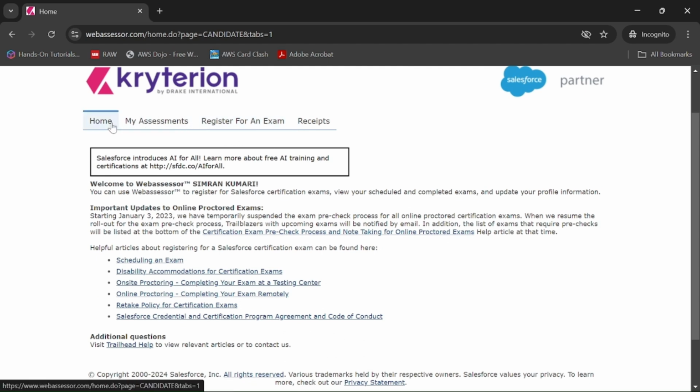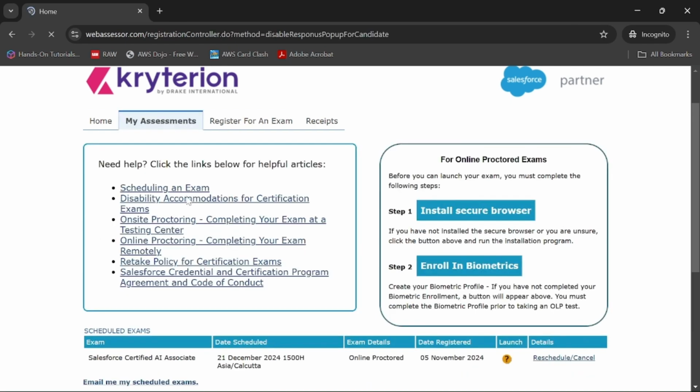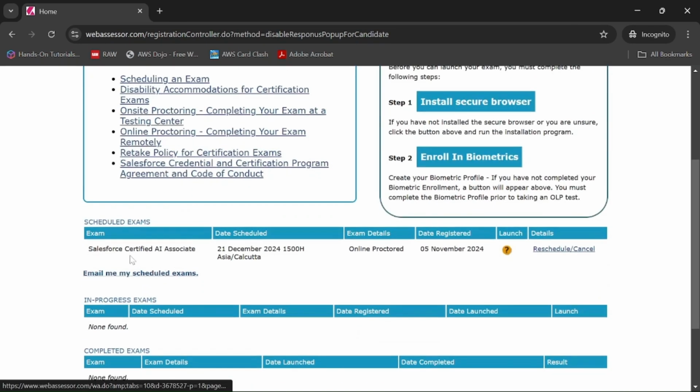Next, if you go to the My Assessment section, you will be able to see that exam, Salesforce AI Associate, 21st December, and this is the timing, online proctored. This is the date which we registered. You will also get an email on your email address that your exam registration has been done. You can click on those links to get to this page, or log in here. Your assessment is not yet active, please return at the scheduled testing time.